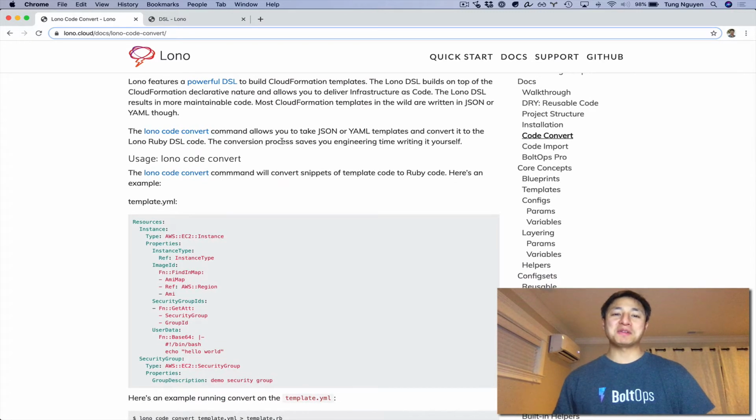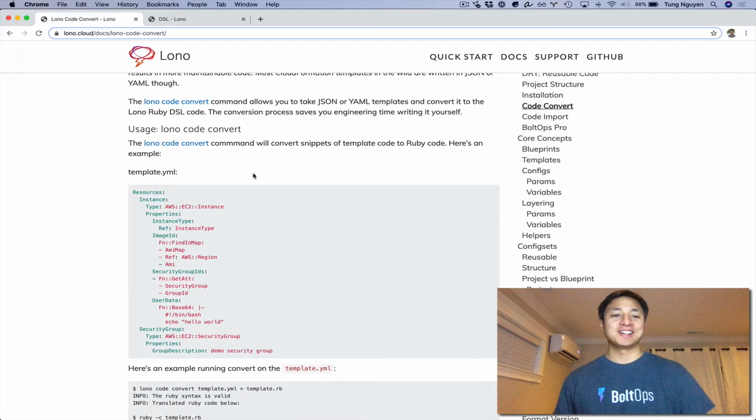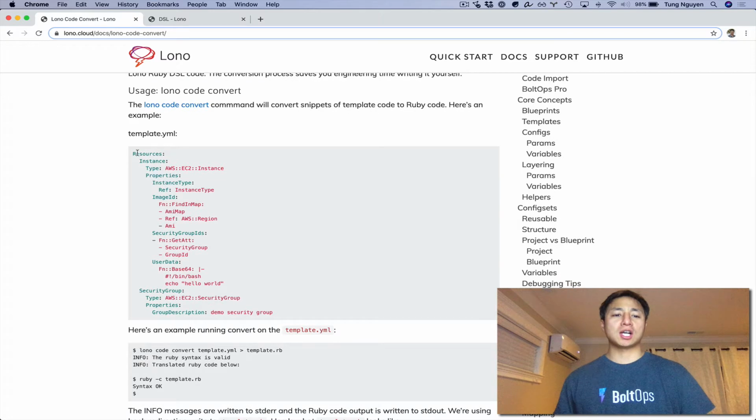And I'll give you a demo of this thing, okay? Yeah, actually, I should review this doc first. Okay, so here's Lono code convert. There's some reference documentation there. And here is an example snippet of a template. There's two resources here. There's an instance, and a security group.